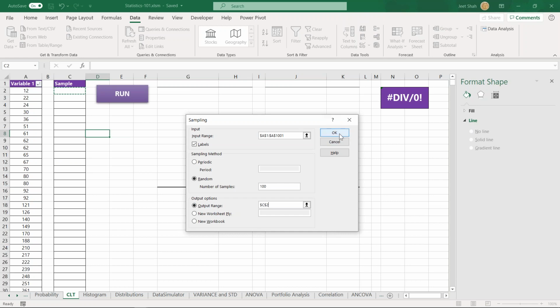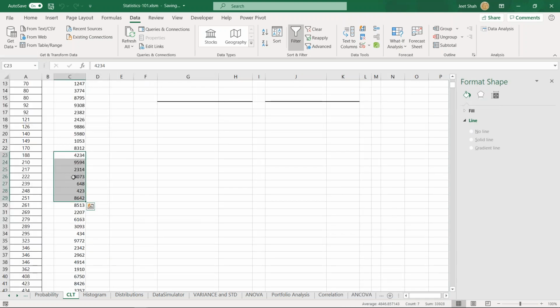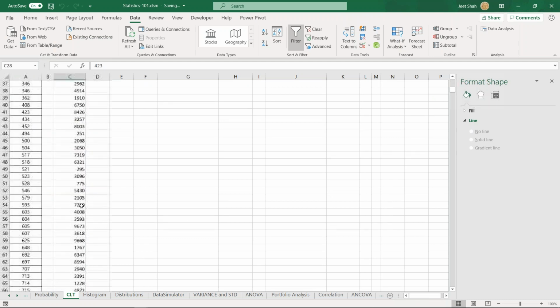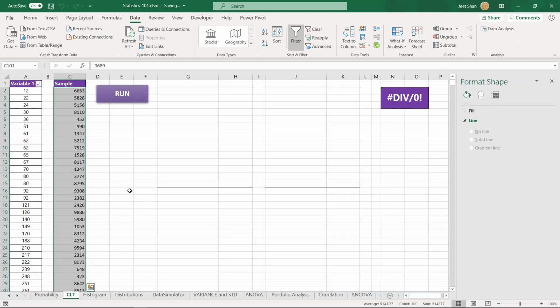If I say OK, it will extract the whole sample and dump it here. All of these numbers are only those that are present in this list. You'll see I'll get 100 numbers of samples. You see the count here. Just do this much, everyone.